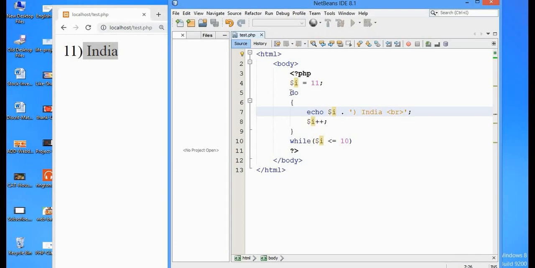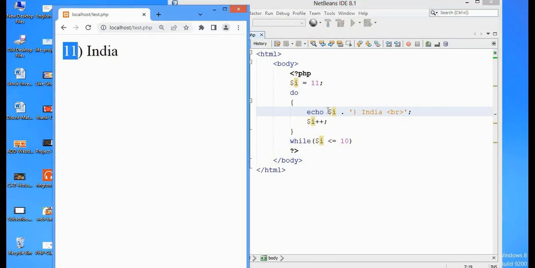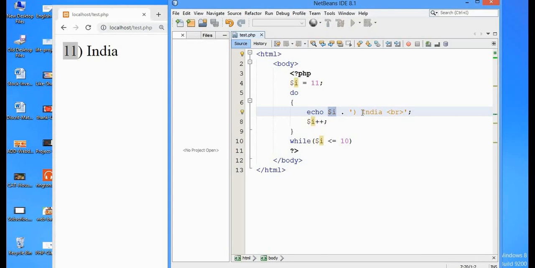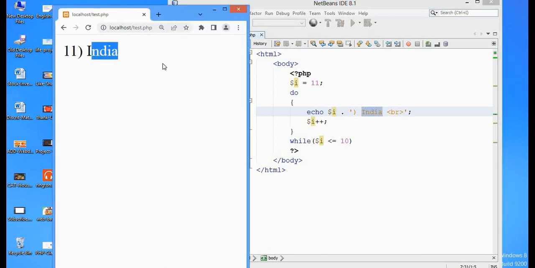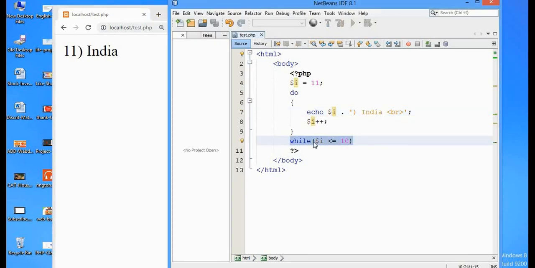You can see no condition has been checked at the initial level, so this set of commands is going to execute. This set of lines will do the work: the I value has been initialized to 11, so 11 has been written here as the variable value. After that, India has been printed, and after that, during the exit time, the condition has been checked. The condition does not satisfy, so the next time it is not going to enter the loop. This is known as an exit control loop.